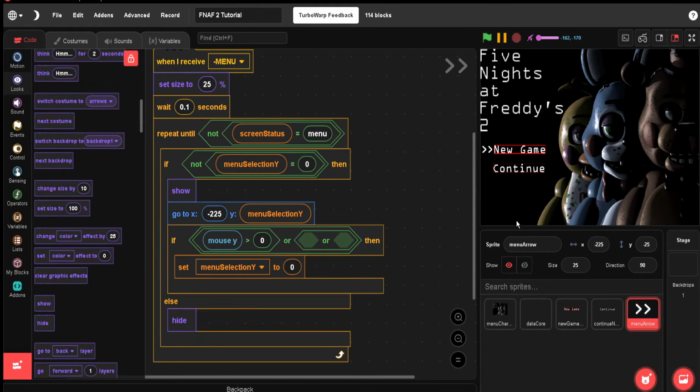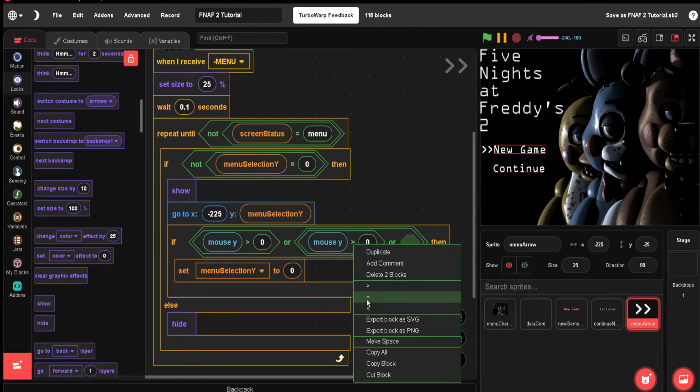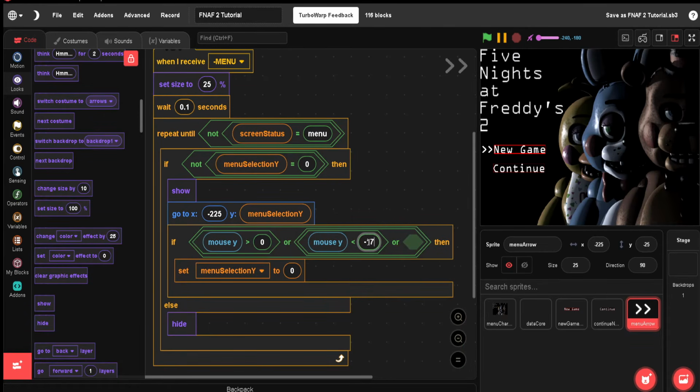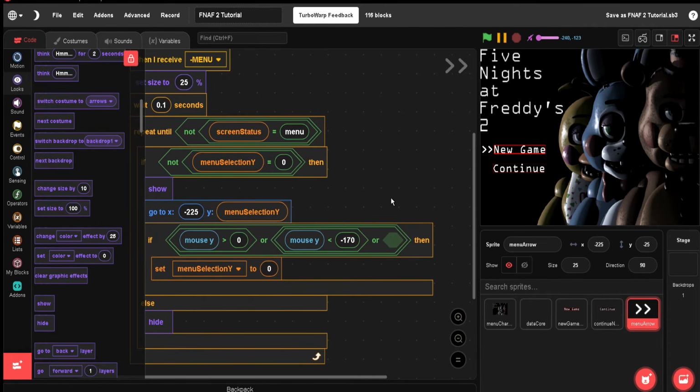My second number will be -170, which is where my mouse is right now. The reason being is we still have to stick a 6th night button and a custom night button, and I want to give myself space for those buttons to exist. So what I'll say is if the mouse Y is less than -170, and the reason it's less than is because it's a negative number. The further down you go, the bigger the negative number gets, but a negative number is small, so it has to be less than. And then we need to check out our X position.